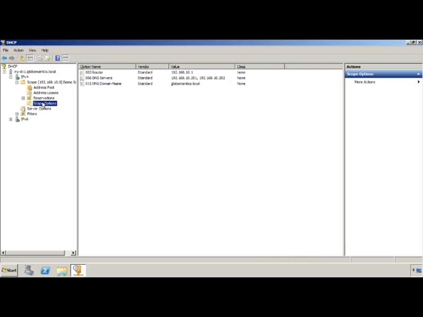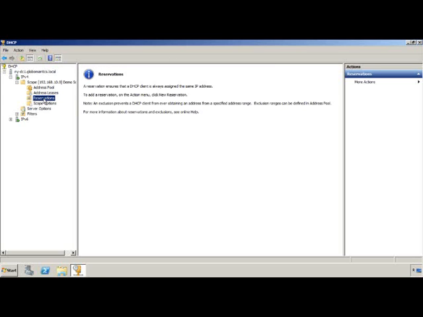But first, let's look at our scope options. This is where you can see that we set up our router or our default gateway, our DNS servers, and our DNS domain name. Now, if we jump back here to reservations, this is the one last thing that I want to show you, because a lot of people get exclusions and reservations very confused. And the reason is because they both have to do with static IP addressing.